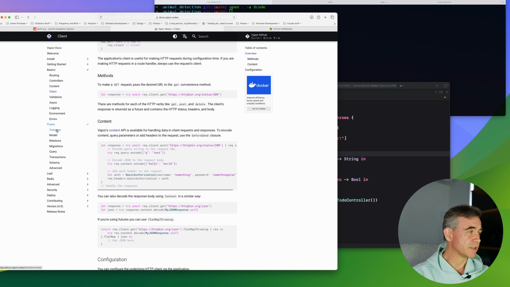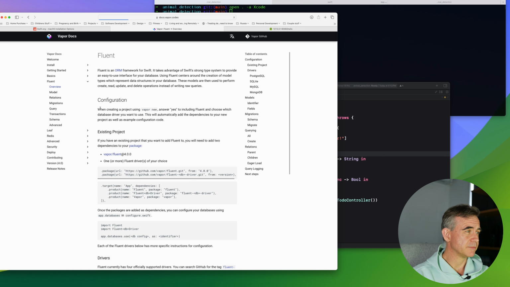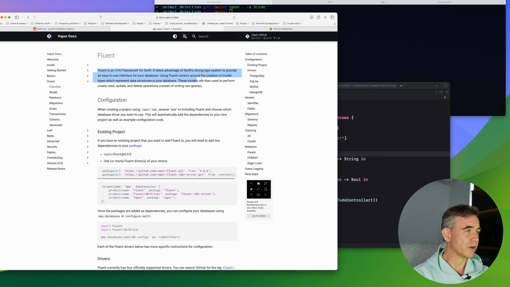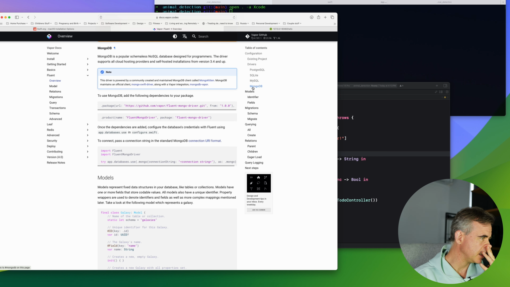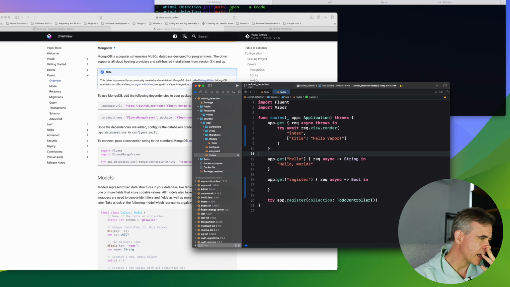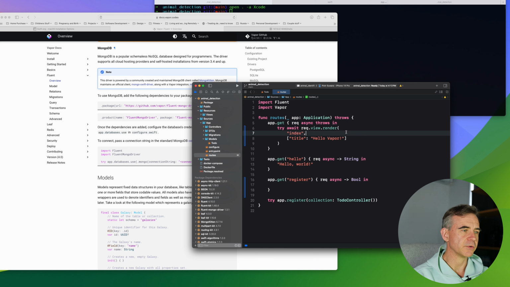So Fluent, what is Fluent exactly? Fluent is an ORM framework for Swift. And what does that do? We've got a Mongo. Okay, so that's the other thing. We have a MongoDB, right? So that's our MongoDB. That's how we're going to interact with it. We have a Fluent Mongo driver. I think we have that. We don't need to worry about that now, about storing the data. So I guess one thing we can do is essentially register, send in registration, and then perform some functions.